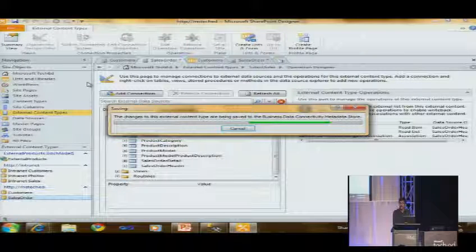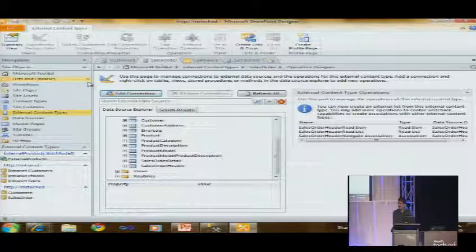Any questions? Yep. I'm surprised that, can you just tell it to pick up whatever relationships you've already stored in SQL Server so you don't have to do anything like that? Unfortunately not. You have to create it manually.